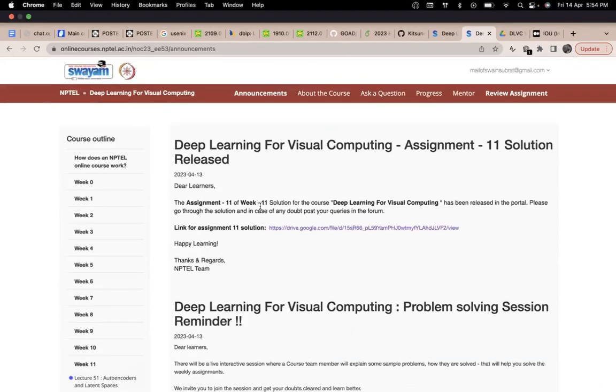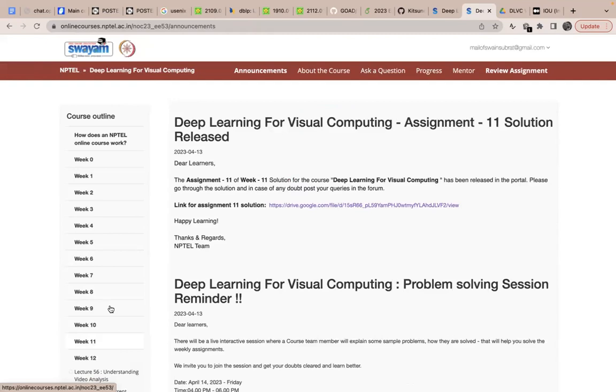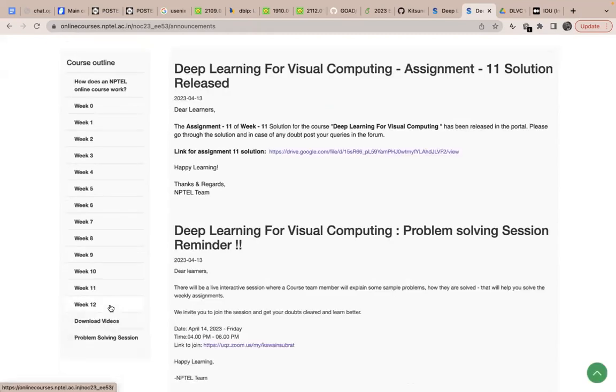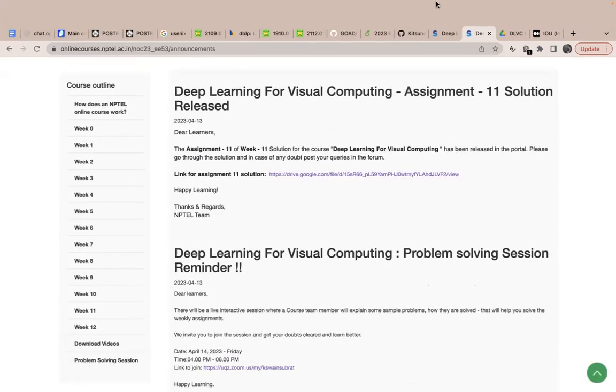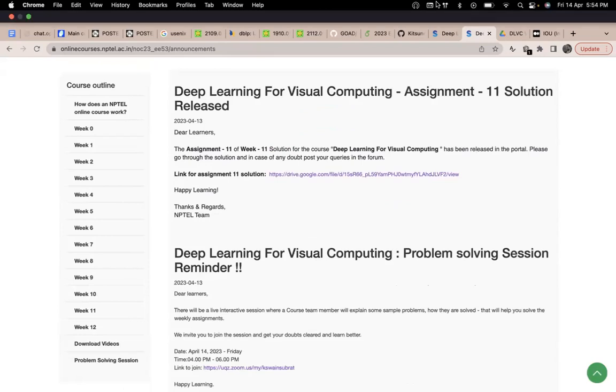And we'll do the week 12 assignment as well, and discuss the week 12 assignment solution as well. The thing is that this is the final week, and in the next week, we'll be having a session of 3 hours from 4 to 7, I guess. And in that session, I'll try to cover the week 11 and week 12 assignments.